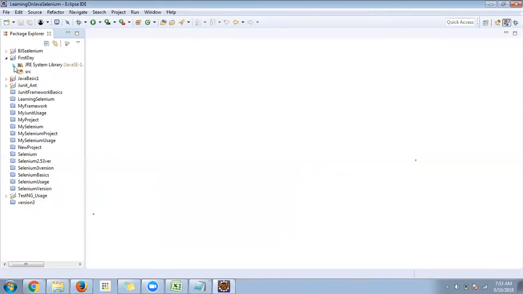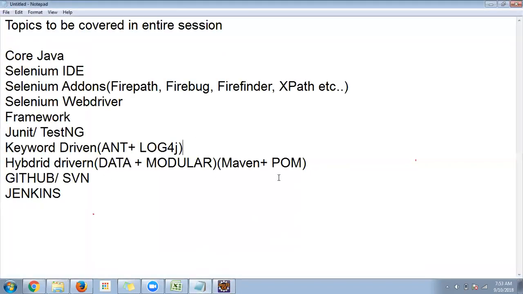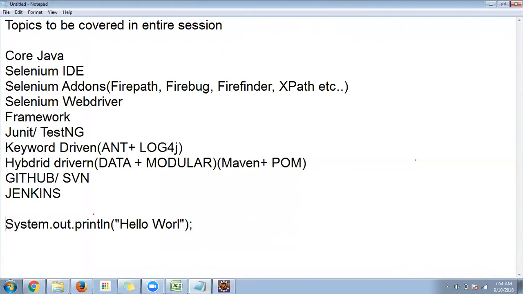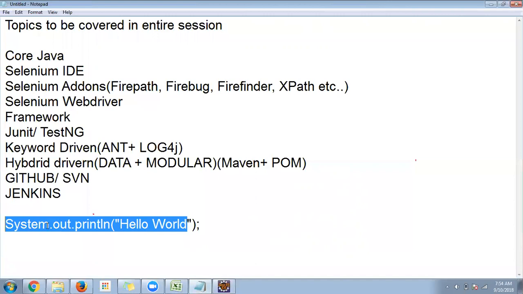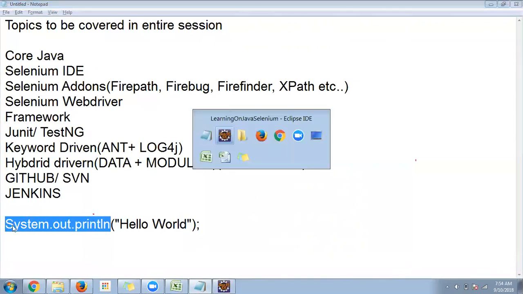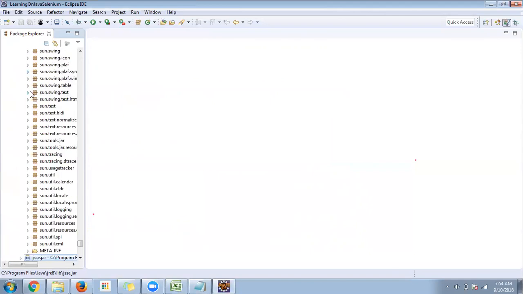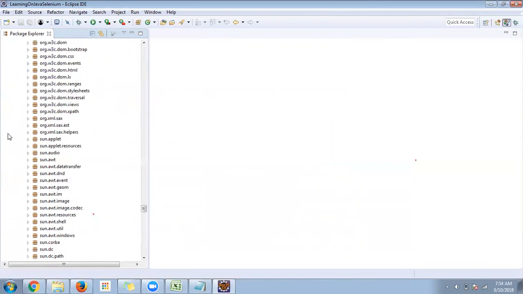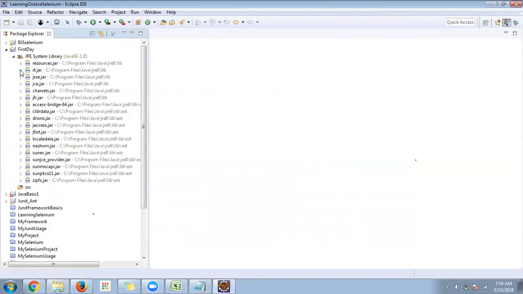For example, I want to print a line of statement. For that, in Selenium, I will just give System.out.println, then after that I'll give hello world. Simple. This is the one line of statement I'm going to write. It's going to print hello world. This is one line of code, but for this one line there are about 20 to 25 lines of code written in Java at the backend. Those programs are all placed under this JRE System Library, in some classes where they have written it. Clear? That is what these jar files are going to help us with.